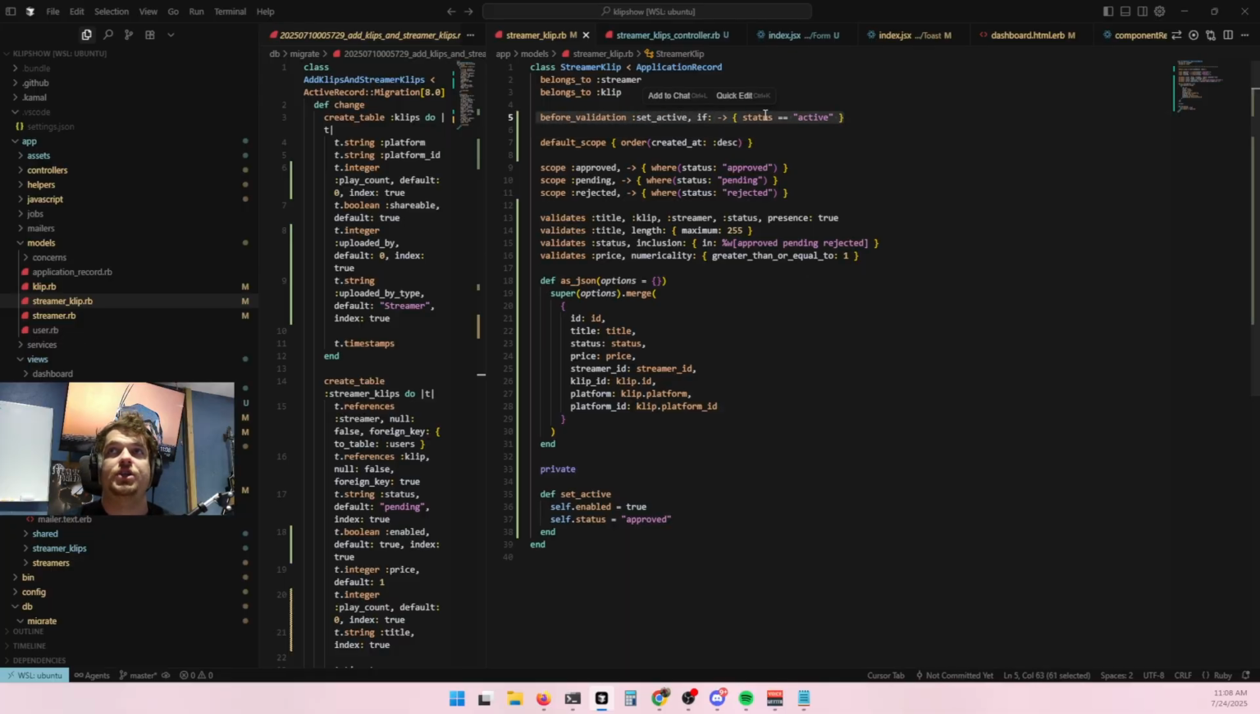So before validation allows us to set that status. It allows us to set active, that Boolean column on the streamer clip, if the status is active. So this allows us to not have to specify another input for the user to submit. It's just kind of a convention that we're following. If it's approved, it's also going to be in an active state by default. You can change the active state separately, but initially on that approve and reject process, it will automatically put it in active or not if it needs to. And we're using this in order to make that work.